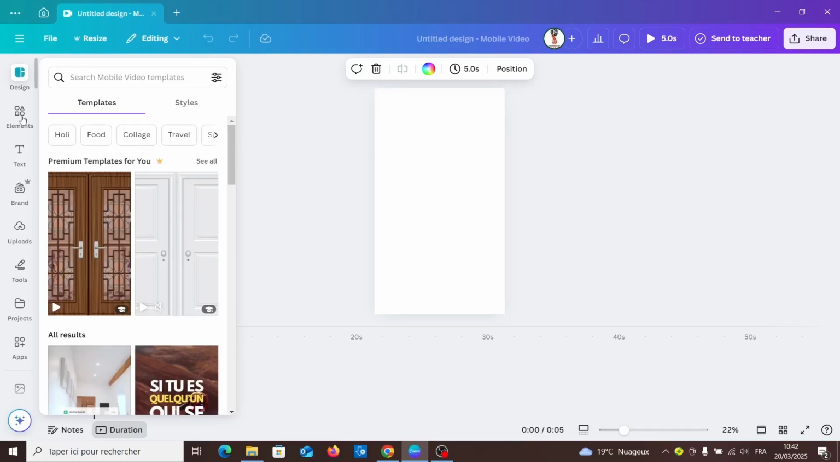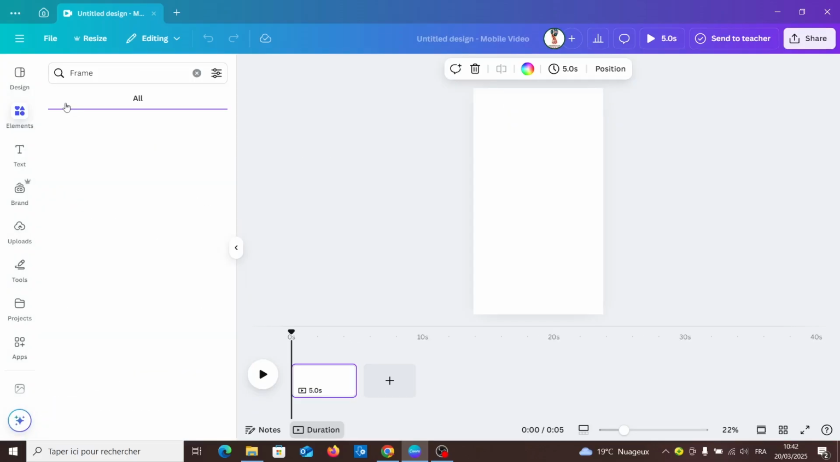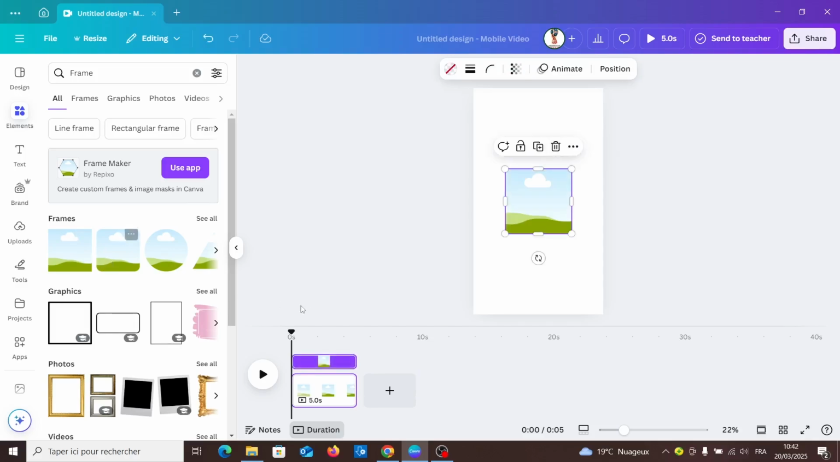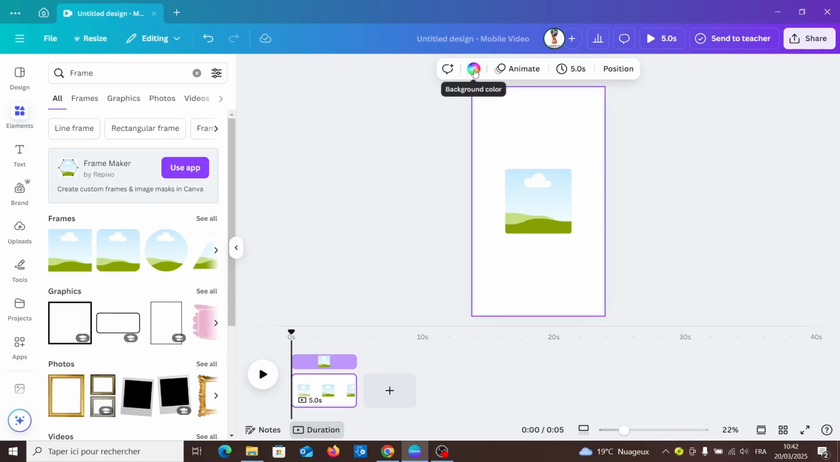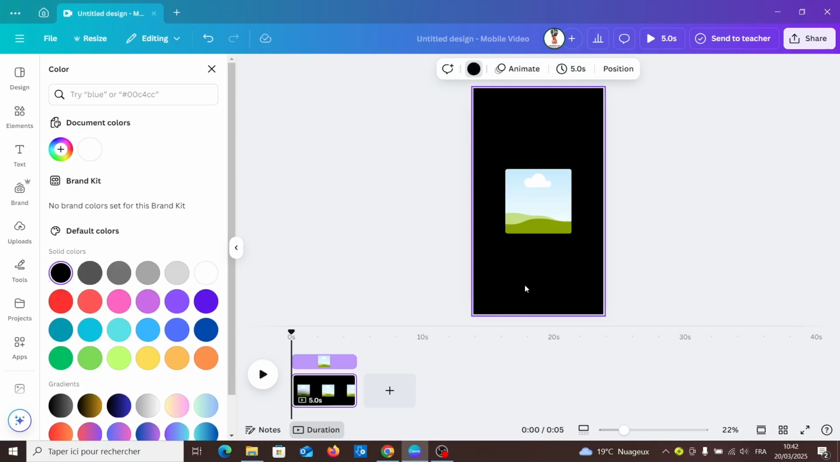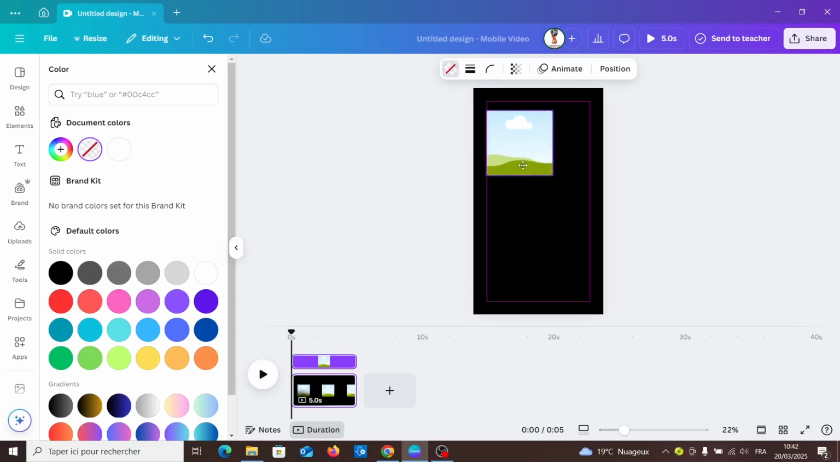Go to Elements, then select Frame. Choose like this example and change the background color first. Choose any color that you want, like black color.